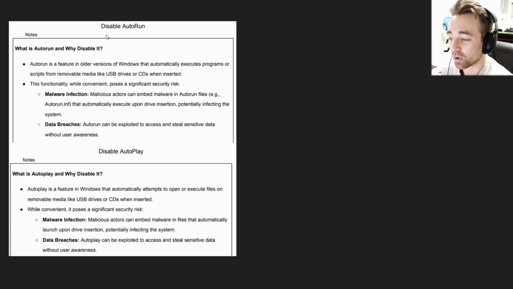And then disable autorun. Autorun is a feature in Windows versions that automatically executes programs or scripts from removable devices such as USB drives or CDs when inserted. You want to make sure you disable that, because if you insert something and it has malware on it, it's automatically going to start running. You don't want that to happen. So make sure you turn that off.